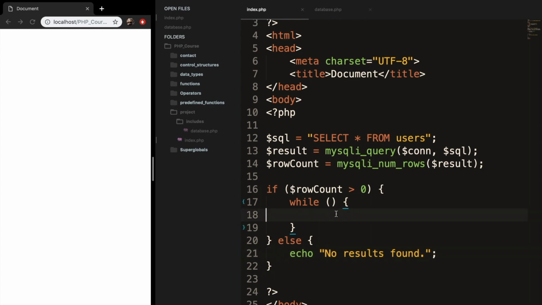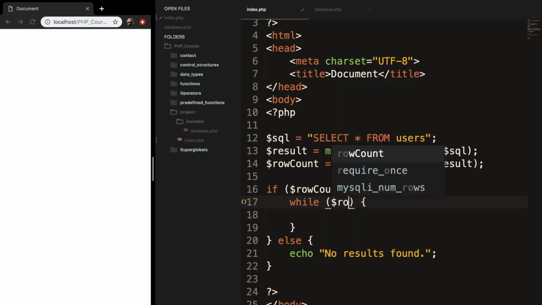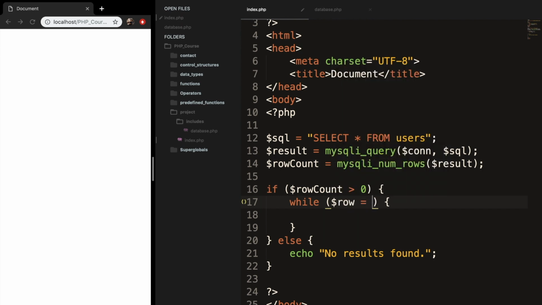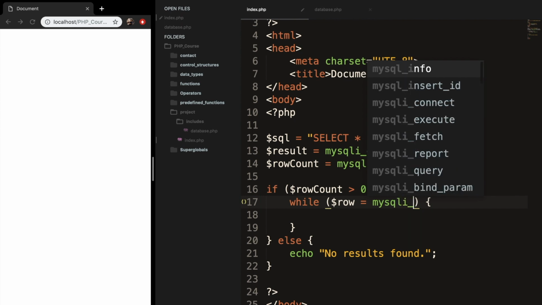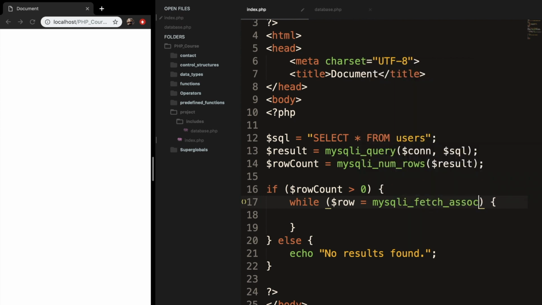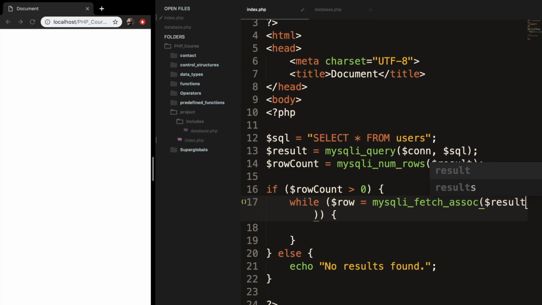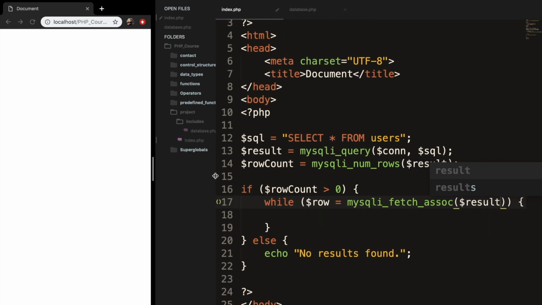So let's go right back inside of the condition of the while loop. We need to create a new variable called row, and let's set it equal to a new function called mysqli underscore fetch underscore assoc. What this function does is it returns an associative array that corresponds to the fetched row until there are no more rows left. It takes one param because we're not fetching anything right now, and that's the variable result, because that's what we actually want to fetch.